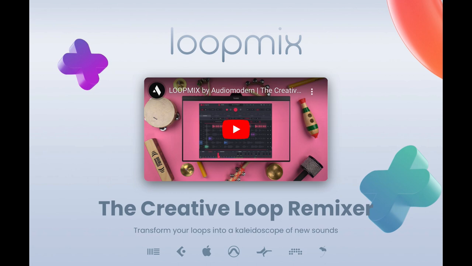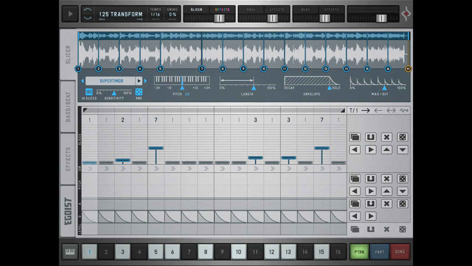For working with loops, my go-to plugin is Egoist from Sugarbytes, which is a fantastic loop mangling tool for mobile and desktop. You can load up samples, chop them up, rearrange the slices, and do all sorts of things with them. Add drums and bass and even sequence effects on selected tracks.